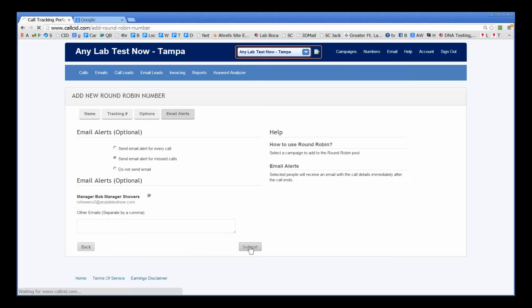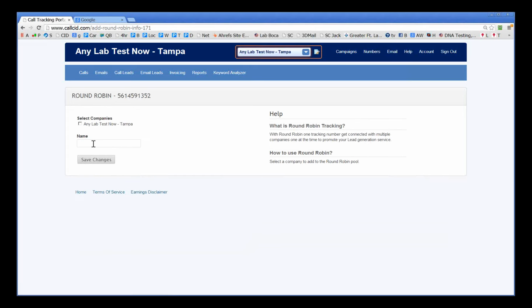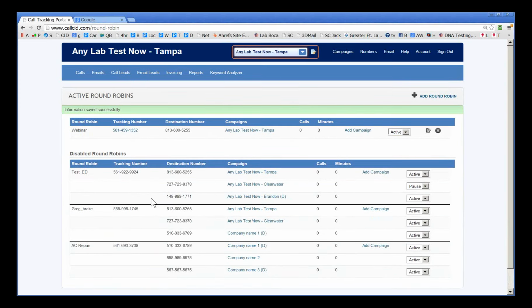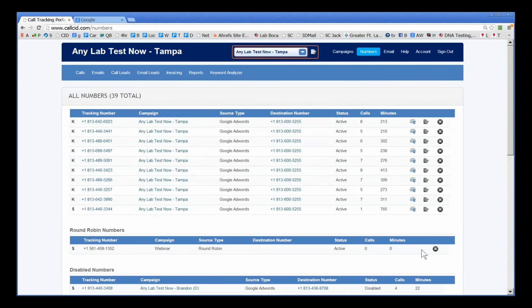Okay. So then you can give the name, for example, webinar, and you can select, there's only one company active now, and save changes. Okay. Now if I go to numbers, all numbers, I have this number. And I can use it or I can disable it.